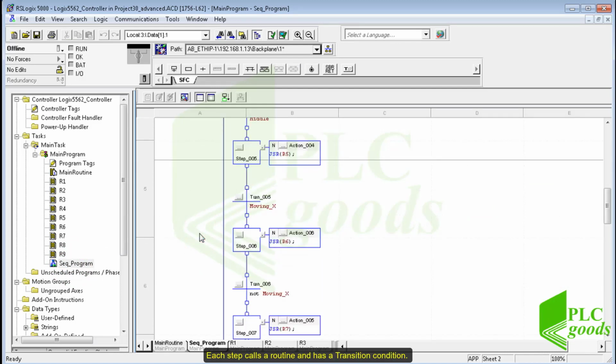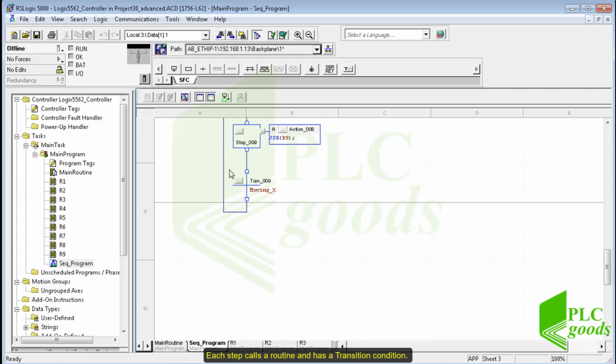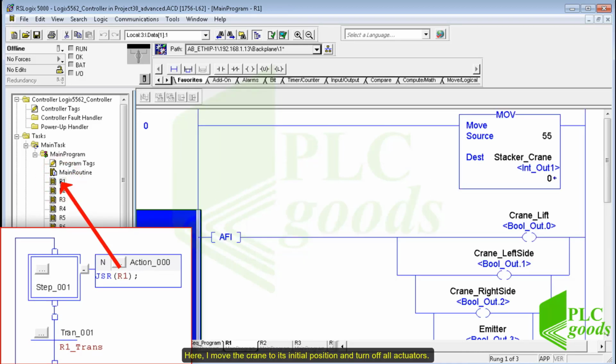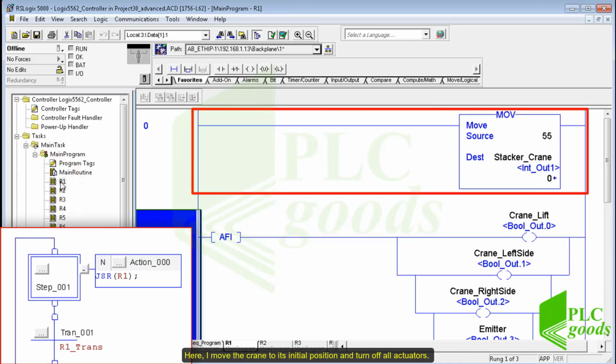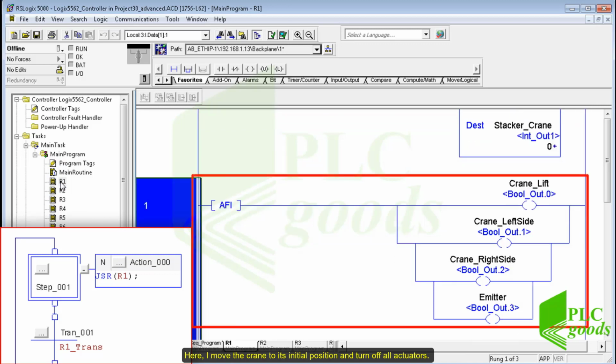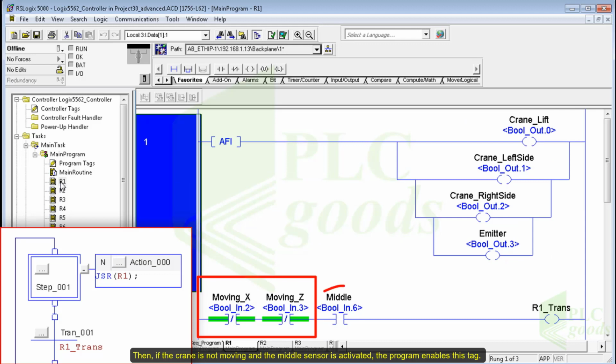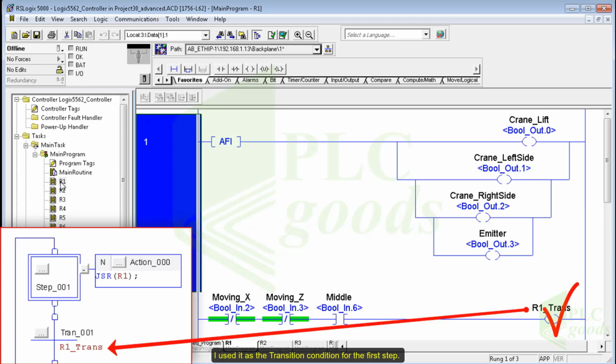Each step calls a routine and has a transition condition. The first step calls the first subroutine. Here I move the crane to its initial position and turn off all actuators. Then if the crane is not moving and the middle sensor is activated, the program enables this tag. I used it as the transition condition for the first step.